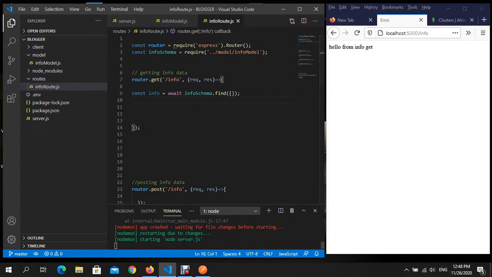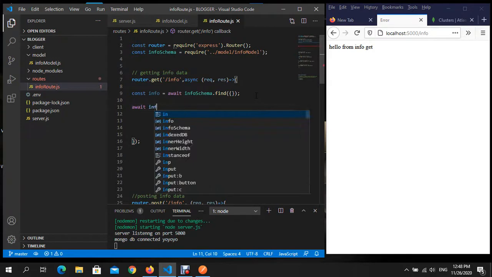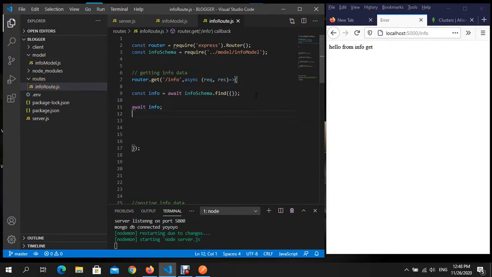Now we see an error here. The reason is because await, in order to work, needs the async. Then we just write await info rest.json. Let's write info data is empty.